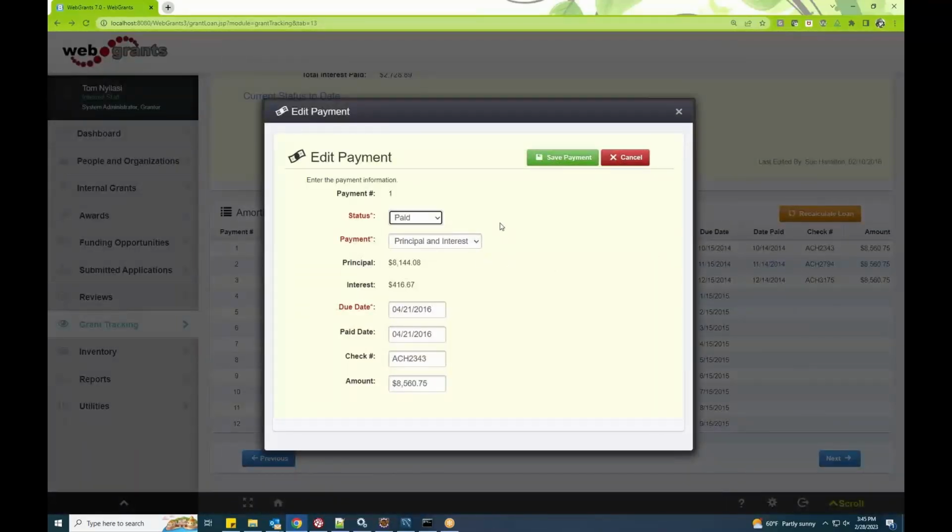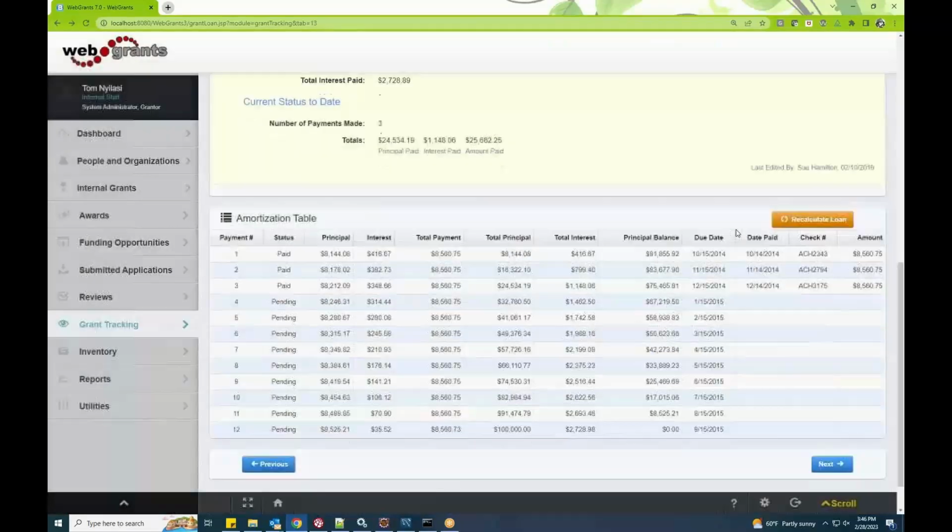You can record whether the payment was paid, the due date, the date paid, the check number, and the amount can be recorded for the loan payback. This information will also create automated email alerts to the grantee, letting them know that their loan payback is due at a particular time.